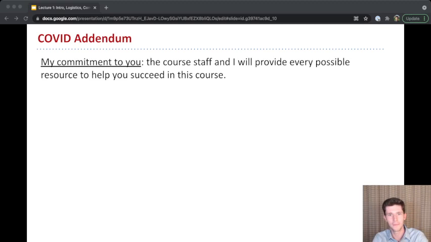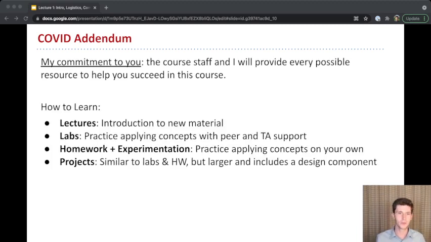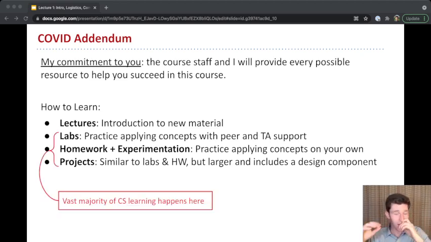But it's important also for you to know how to go about learning in this class. And the way you're going to learn in this class is a mix of these different aspects. So lectures you can think of as introduction to new material. It's the first time you're going to be exposed to it, and you should just watch through it and try to understand as much as you can. But the labs, homework, your own experimentation, and projects, these are really the places where the vast majority of CS learning happens.